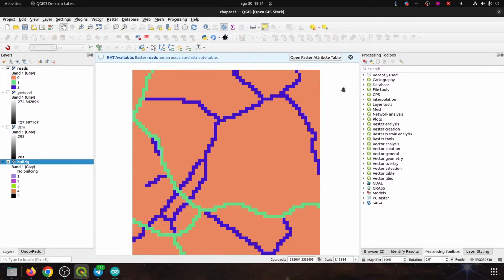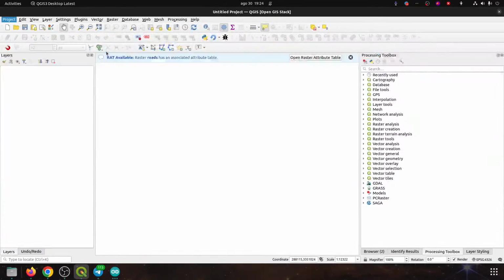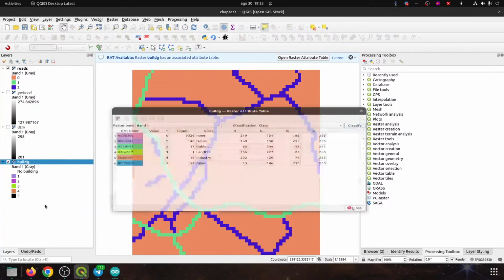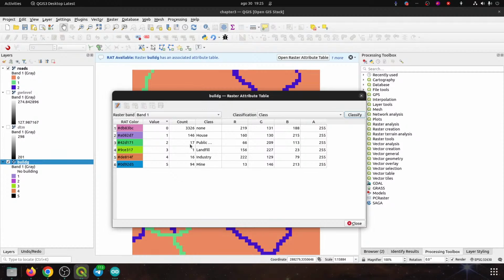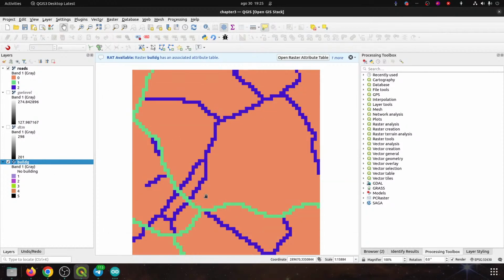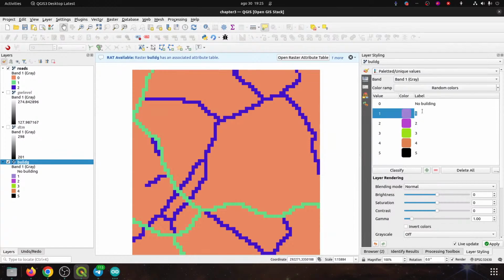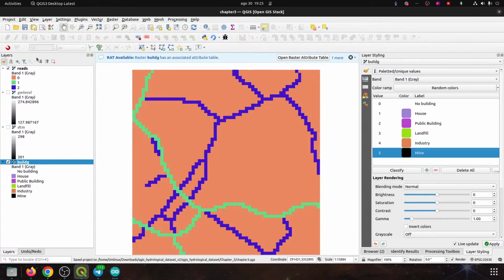Let's go and have a look. So I've done that. Save the project, close and open it again, and just verify that it actually did save that to the attribute table. Yeah, it did. So I don't know why it didn't the first time. I'm going to set the same attributes for these as well here, just so that it's easier to see what's going on. House, public building, landfill, industry, and mine. Alright, so save our project.